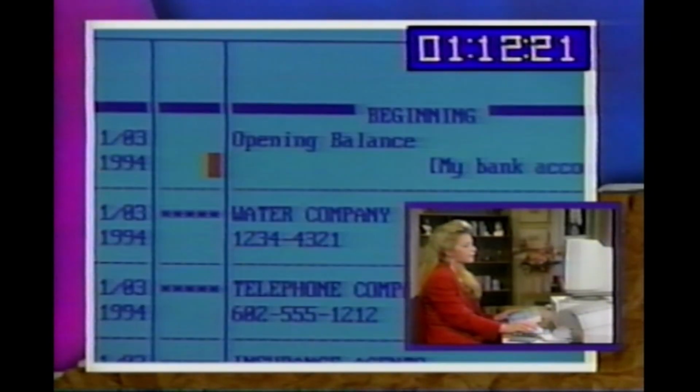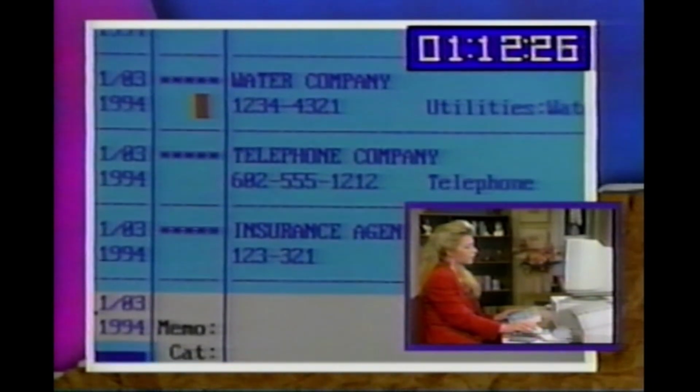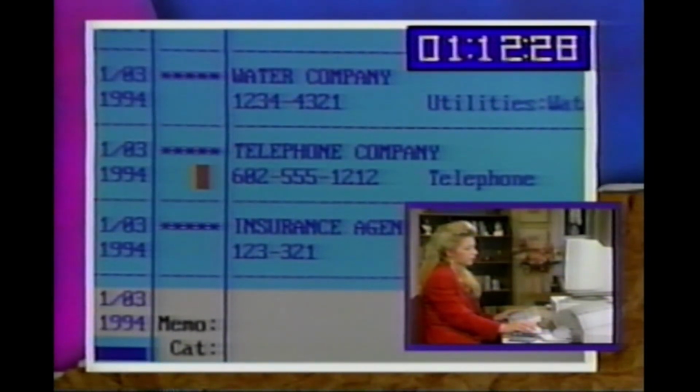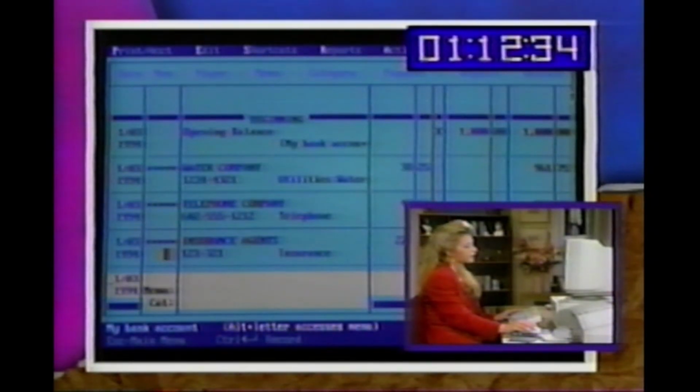You can see our opening balance that we set up in the beginning. This is the check we wrote to the water company. This is the check we wrote to the telephone company. And this is the check to the insurance agents. Now, all those stars, well, that means that we haven't printed the checks yet, that the computer is waiting for us to tell Quicken in order to print the checks.